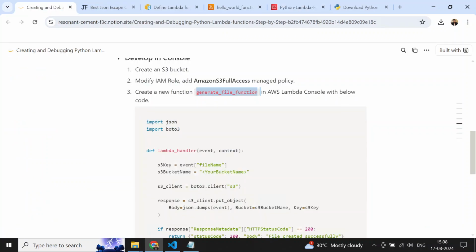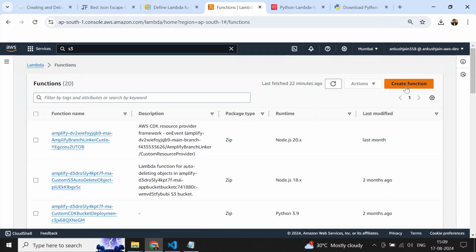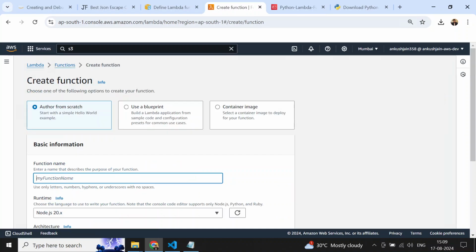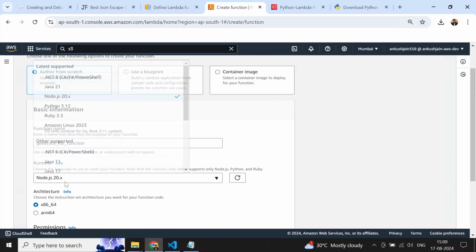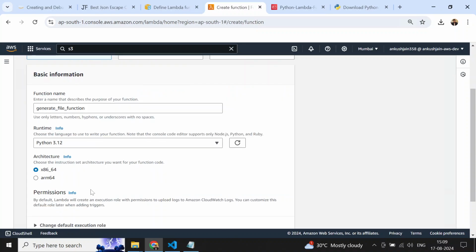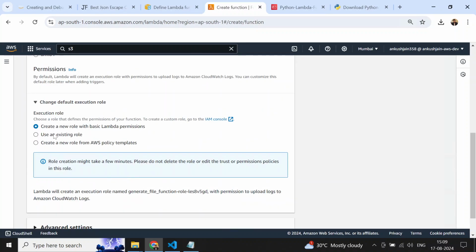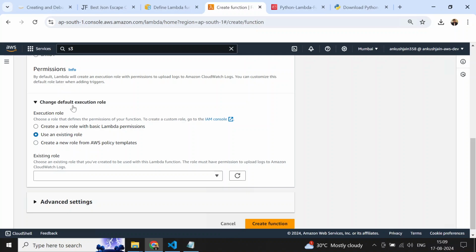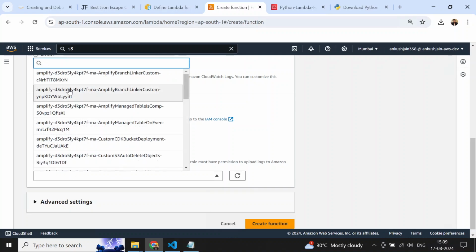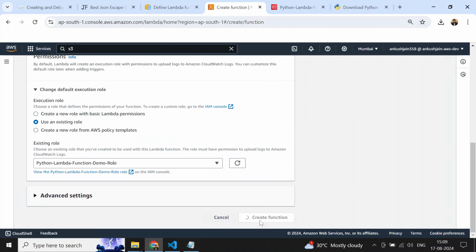Okay, so now what we are going to do is create a new function, which is the generate file function. And I'm going to show how it is different from our previous function, because the previous function was not using boto3. So now this function is using boto3. This time we are going to author from scratch, and I'm going to select Python 3.12, x86, and for the execution role, I do not want this Lambda role to be auto generated. I will select the one that we have created. So we'll select this and create the function.